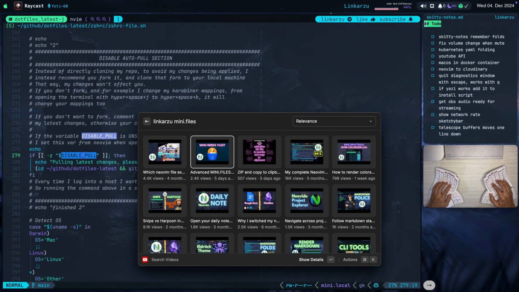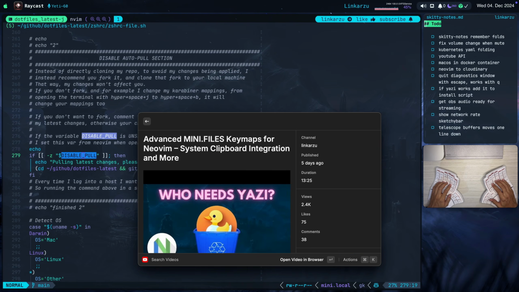So how did I do this? I have a video that I released 5 days ago, which is this advanced mini.files keymaps for Neovim, in which I execute a lot of useful stuff. For example, zipping a file and copying it to the system clipboard, or zipping a directory, copying it to the system clipboard, or previewing the images directly from mini.files. I explain all of this in detail in that video, so make sure you go and check it out. I made a few changes and improvements in the keymaps that I have for mini.files. I'm planning on releasing an update video, but you'll find the latest code in my dotfiles.